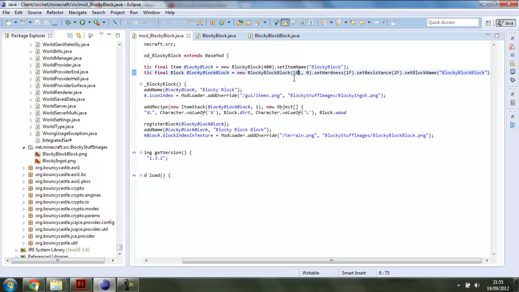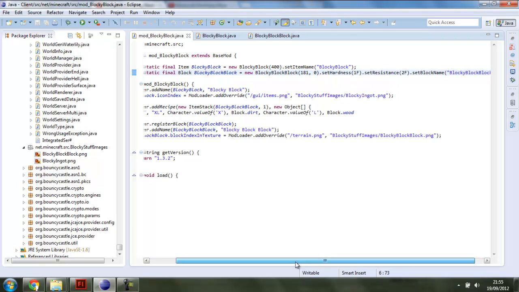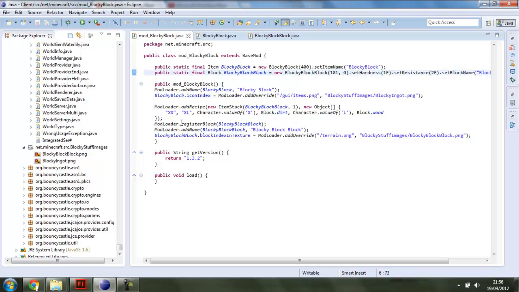Yeah, I also added set hardness, so how hard it is to dig. 10 is for bedrock, I think. Resistance is how resistant it is to things like explosions, like creepers and TNT, and set block name is the same as that. And I also did this block index in texture, just like I did icon index, so it's the texture of the block. And my loader will add over terrain.png and then the image.